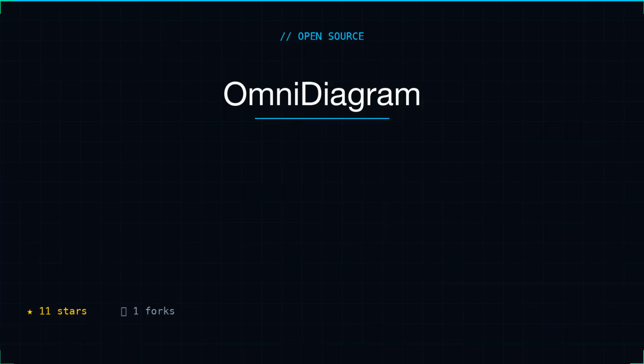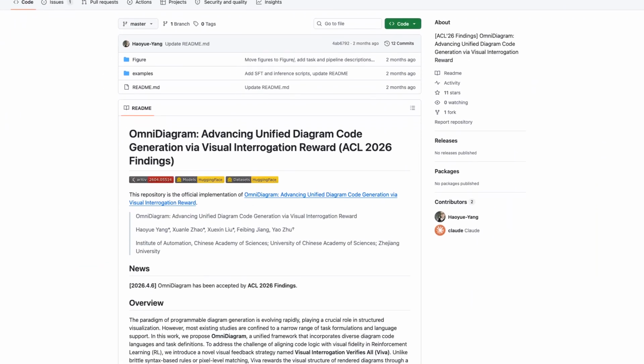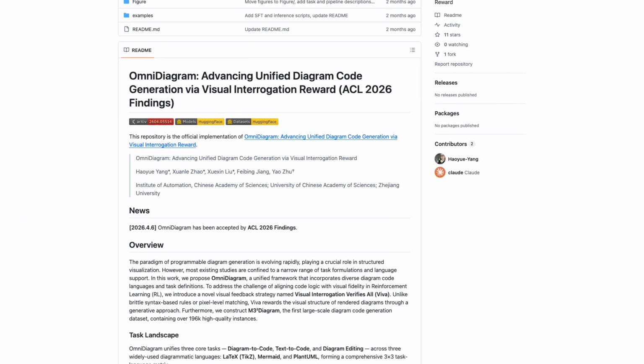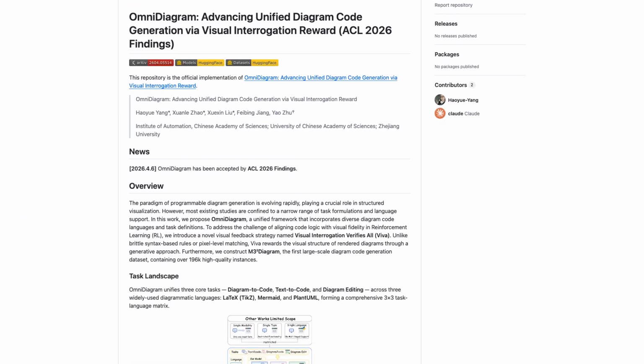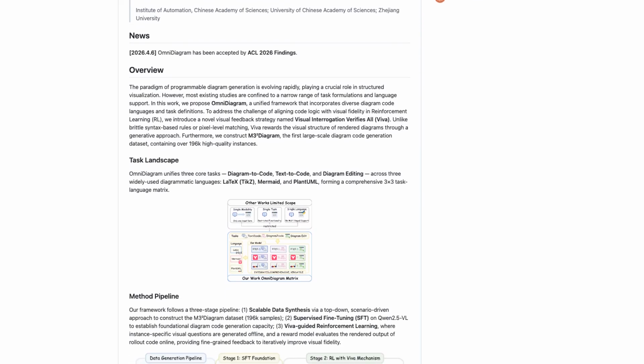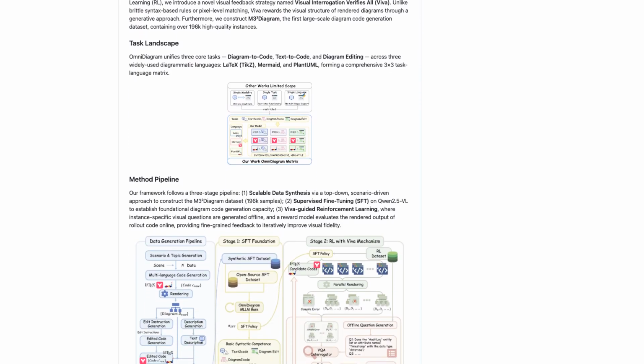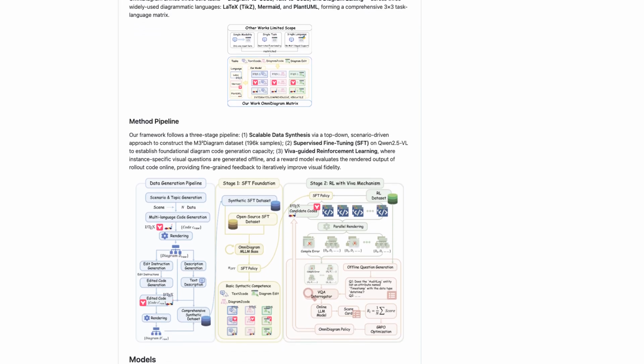OmniDiagram Video Script. OmniDiagram generates diagram code across LaTeX, TikZ, Mermaid, and PlantUML through a unified framework. The system handles three core tasks: diagram to code, text to code, and diagram editing. The innovation lies in its visual interrogation verifies all reward mechanism.